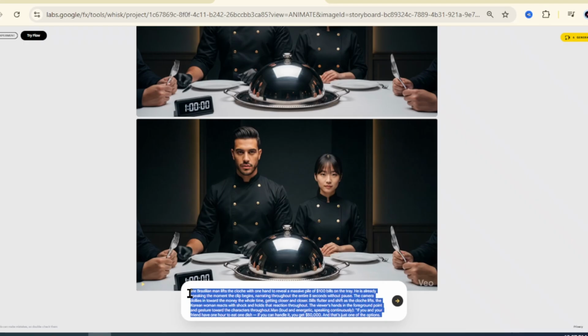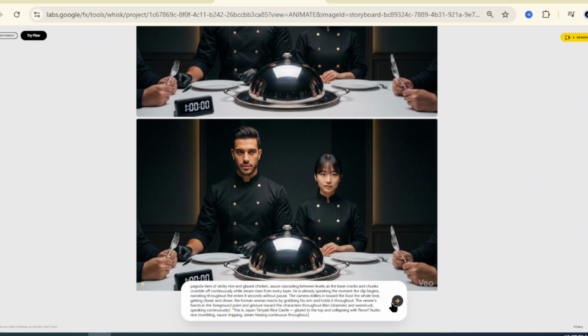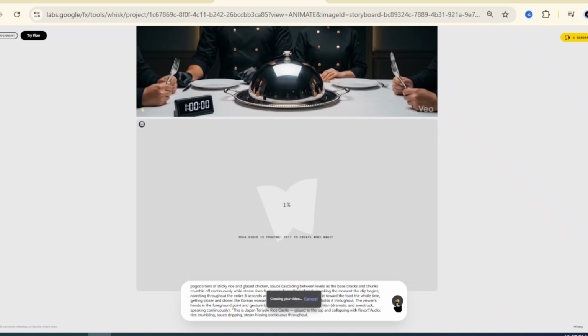Do the exact same for all 8 video prompts. Once they're all generated, add them together in your editing software.